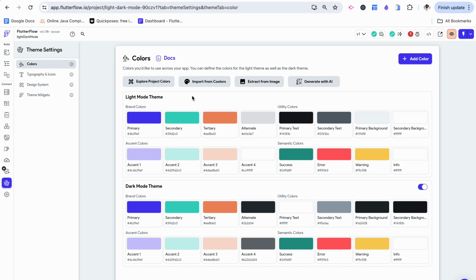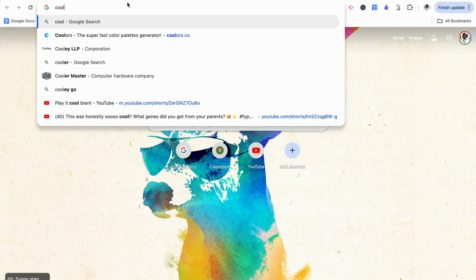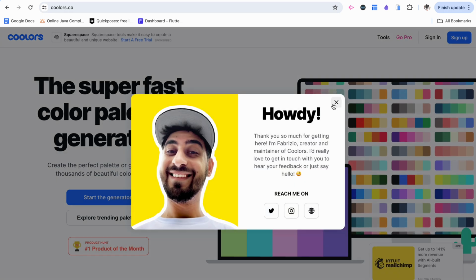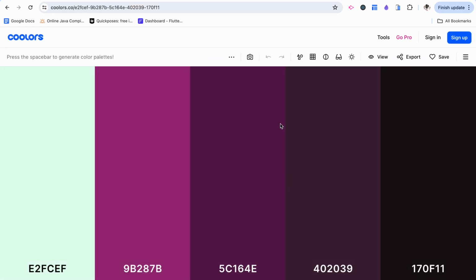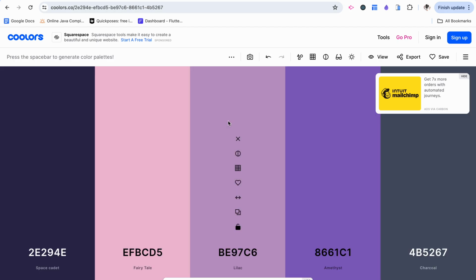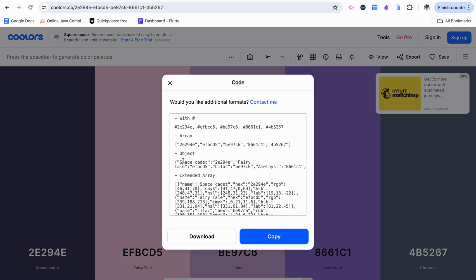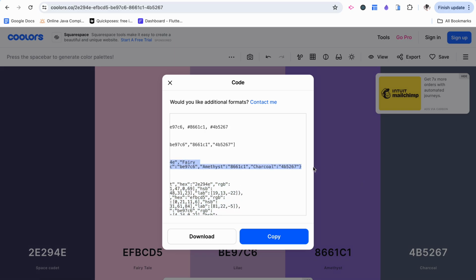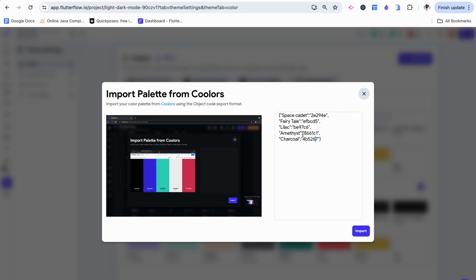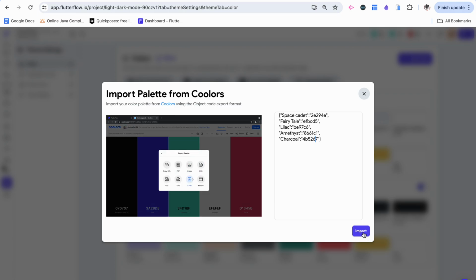You can come up with your own color palette, but just to easily do this, I'm going to go to coolers.co, spelled like this. And we can see a bunch of different nice looking palettes already set. Just click the space bar to keep regenerating. Once you find one you like, then we want to go here to code. Now I'm going to go here to where it says object and just select this whole thing. Then I'm going to go here, click import from Coolers, and paste in this text from here. Now I'm going to click import.